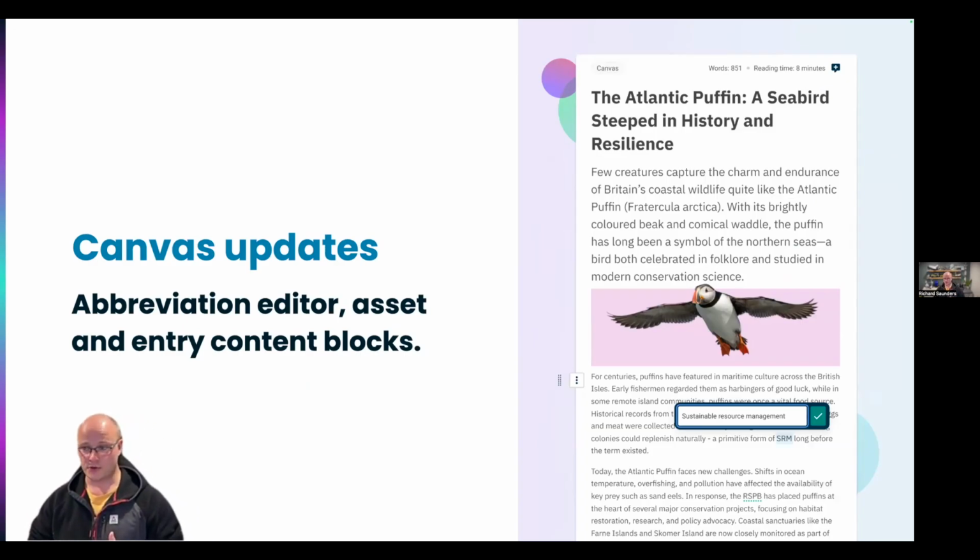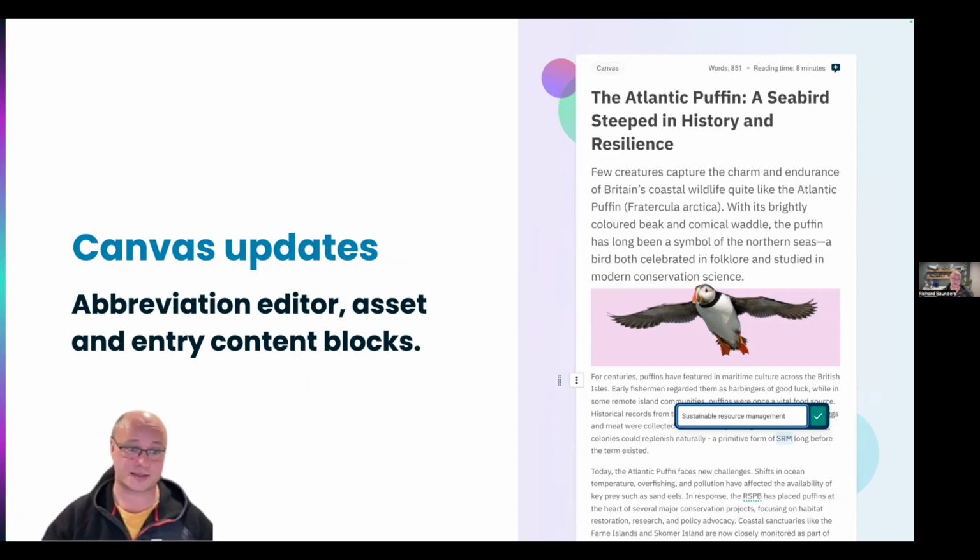So there's a new abbreviation editor, which was suggested by a few people. I think first to suggest it were Heriot Watt, and other organisations followed. So we've introduced the abbreviation editor now.